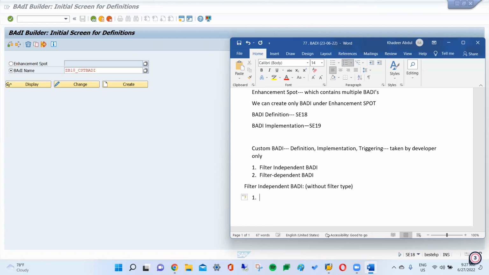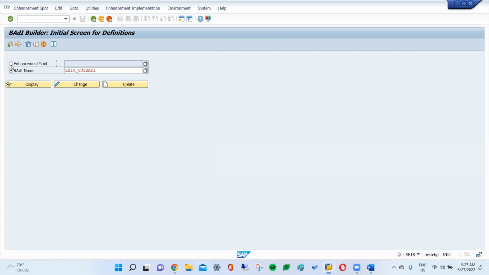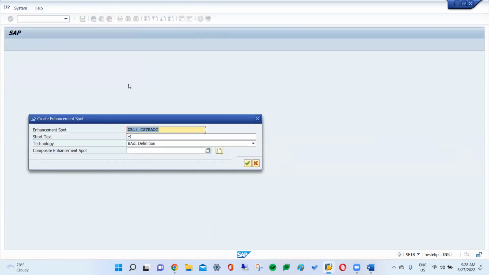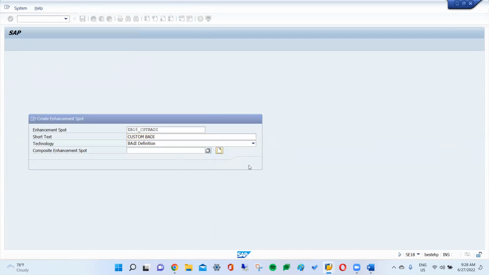Okay. First step, go to SE18 and create an enhancement spot. Now I'm giving the same name, ZB18 CST custom BADI, guys. Click on create. You need to give the custom BADI. I gave the name called country.